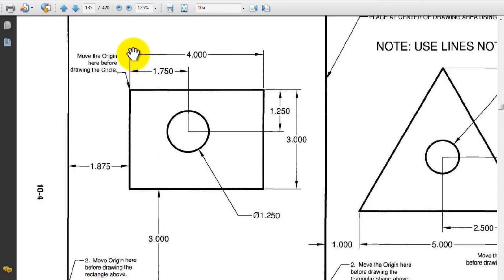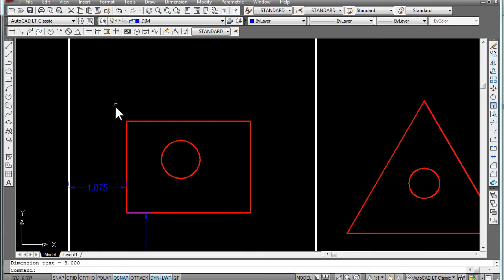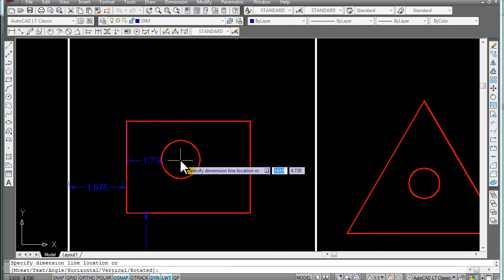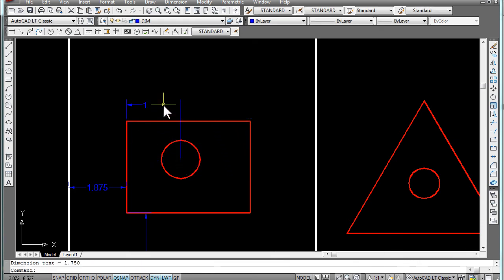Okay, so let's get dimensions up here and here as well. Pay attention to when I do this one here, because when you do this dimension, you're going to click on the end point and then the center point, and then you're going to bring it up. Okay, so watch when I do that. End point, center point, then I bring it up.